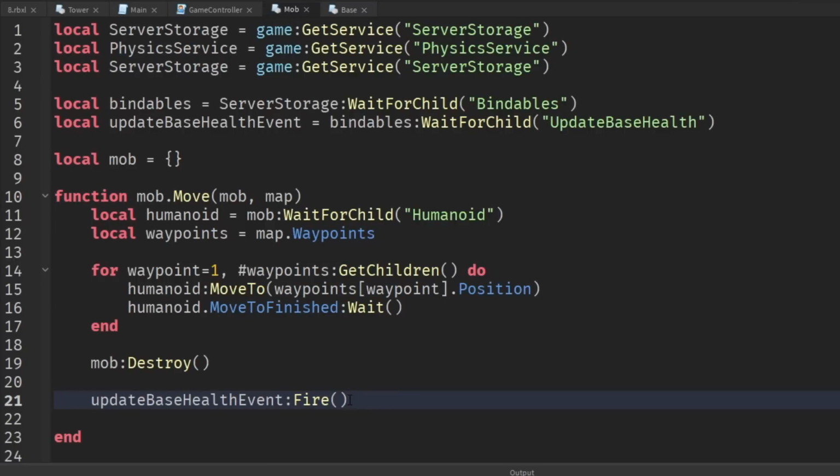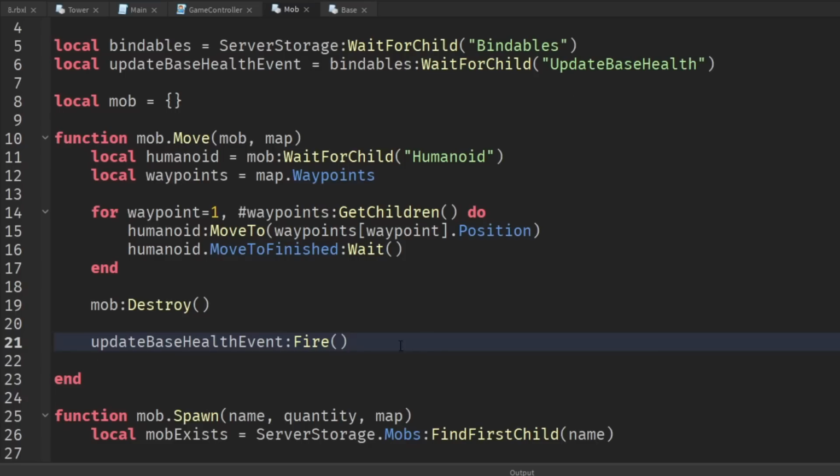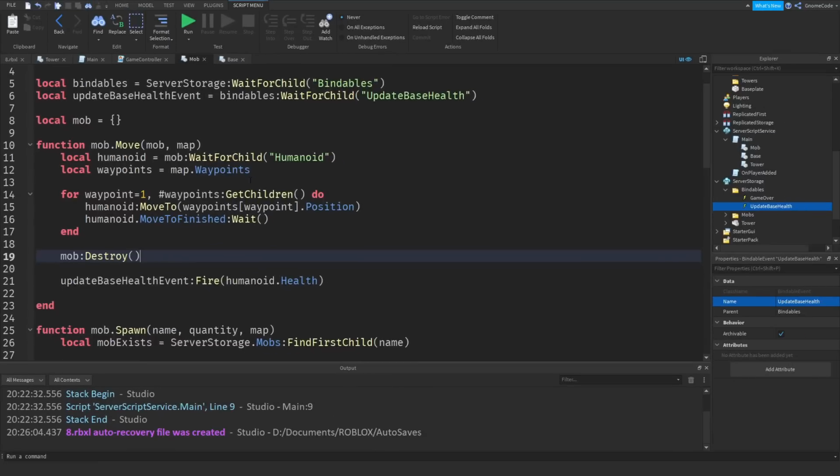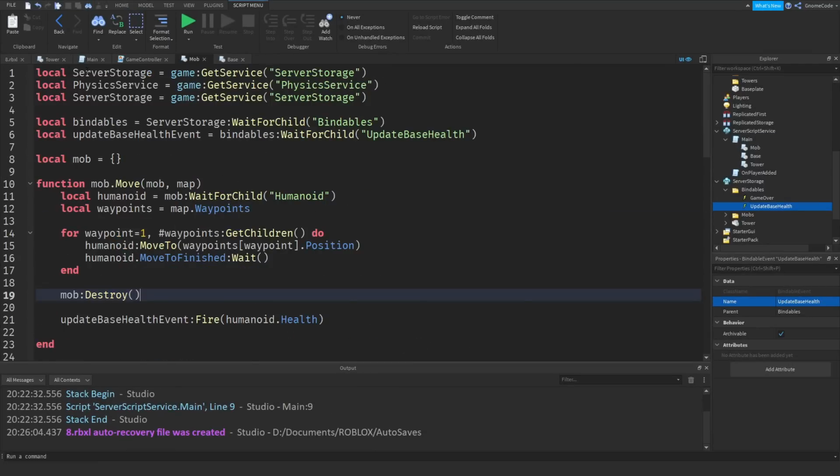Now, you can program this however you like, but I think what I'm going to do is send however much health the mob has left. So if there's a boss and he has 100 health, then obviously he's going to do a lot more damage than a little zombie that only has 10. So to do that, I'm going to use this humanoid variable, and I'm going to fire the humanoid dot health. And that's all I need to say. And so now I think if we run the game, we should see this in action.